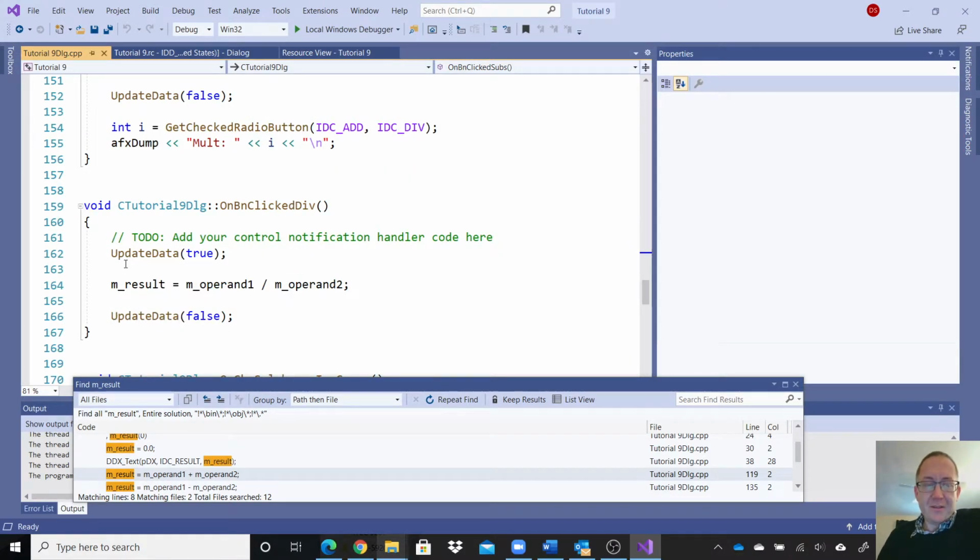I set my result value, and then I update the data. So I update data true. So I say, hey, I'm about to update my data. So do the due date exchange soon, very, very soon. I change my value for result, and then I say update data is false. And when that happens, it says, okay, everywhere I had mResult change, I'm going to change what it's hooked up to. I will change what that ID thing is.